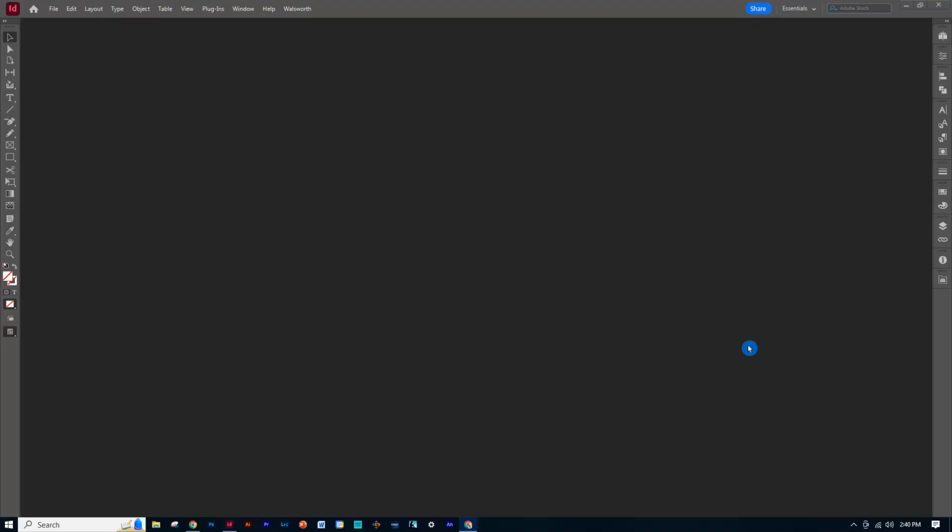Hey y'all. The next Adobe application we're going to introduce you to is Adobe InDesign. This is one that we use for any layout needs that we need, whether it be for yearbook, magazines, newspapers. These would all be done in Adobe InDesign throughout the industry.